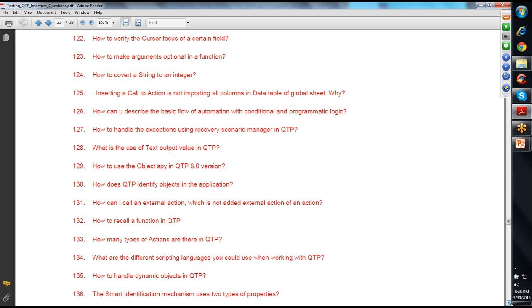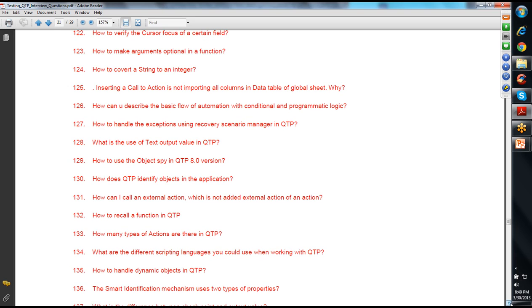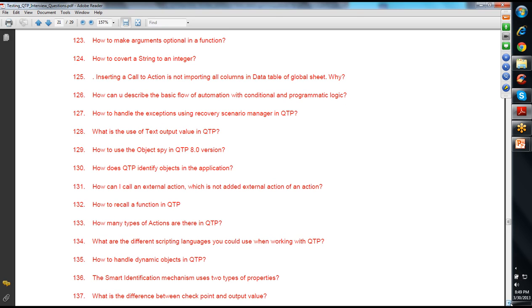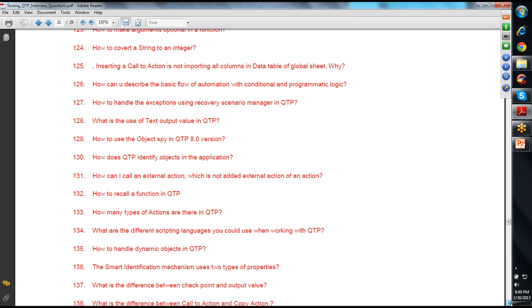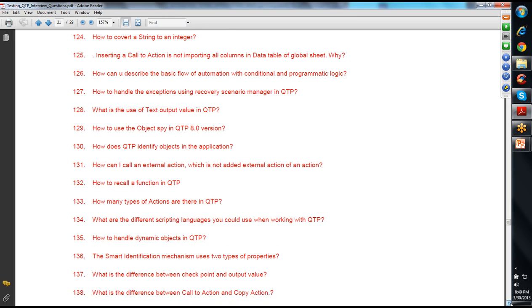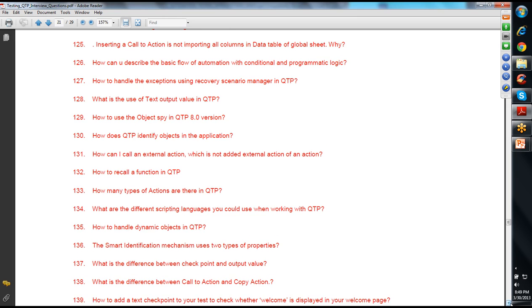Regular expressions also, right? Even descriptive programming also. VB scripting approach also you can go for. So the smart identity mechanism I have told last class. What is the difference between checkpoint and output point? What is the difference between call to action and copy of action?